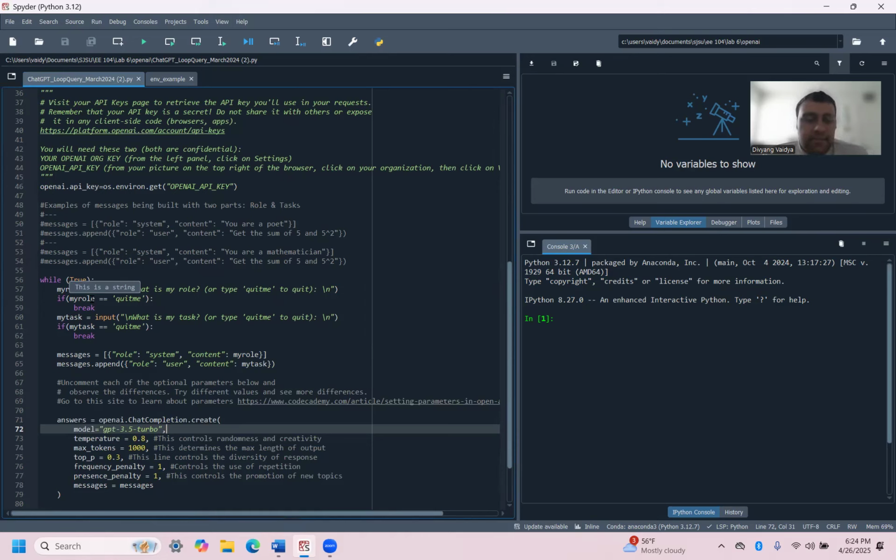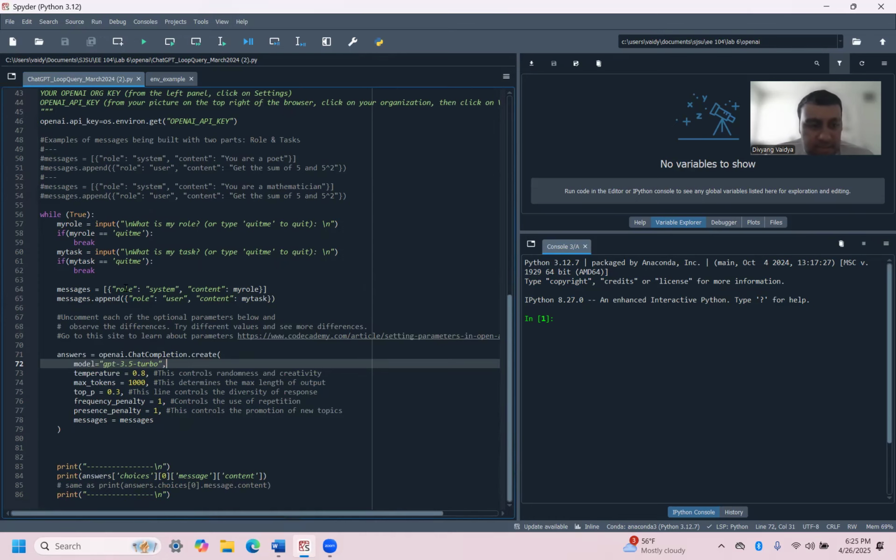So let's say we've told it that it needs to be a mathematician. We've given it a task to execute, such as get the sum or get the product, and we're done. Then we can immediately say quit me, and it'll trigger the break. So messages, role, system, content. This is essentially telling the chatbot what we want it to be. It's like a dictionary. And messages.append, role, user, content. So it's appending to the chatbot's messages.